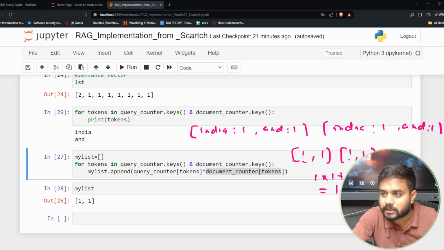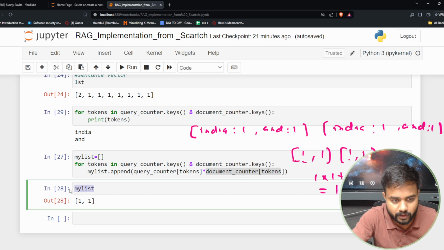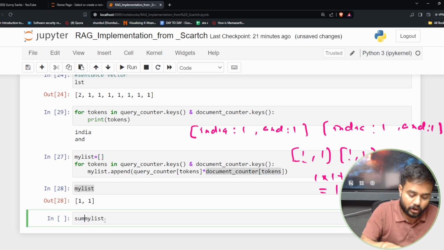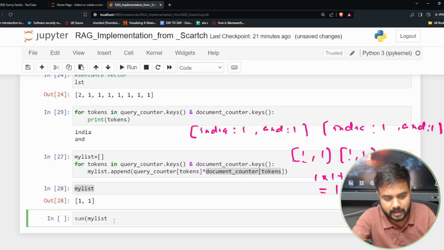Now which thing is remaining? The sum is remaining. So I'm going to perform the sum. That's it. So what I'm getting, guys, tell me, I'm getting my dot product.